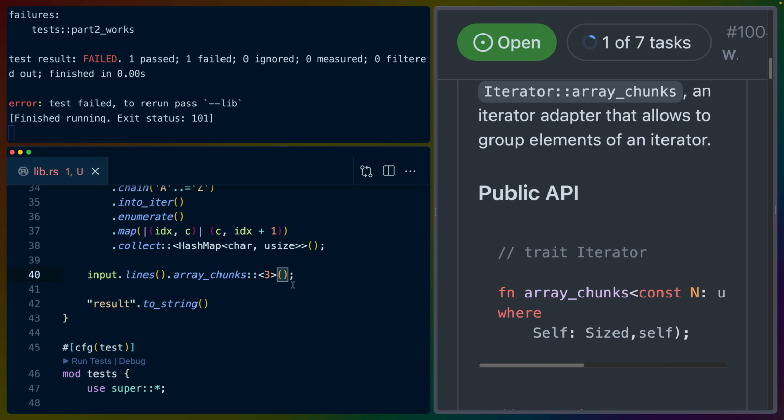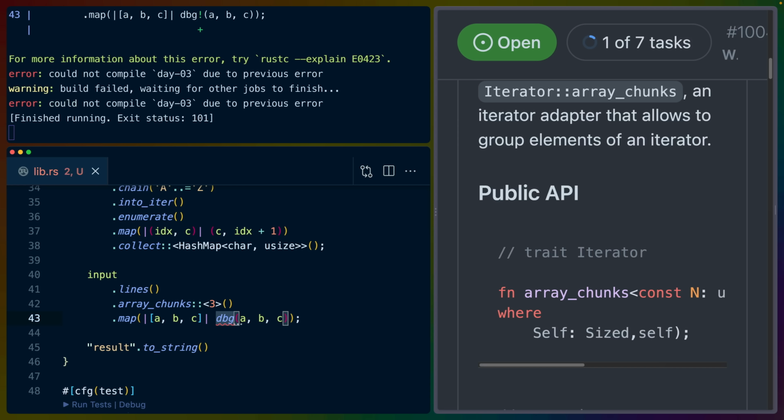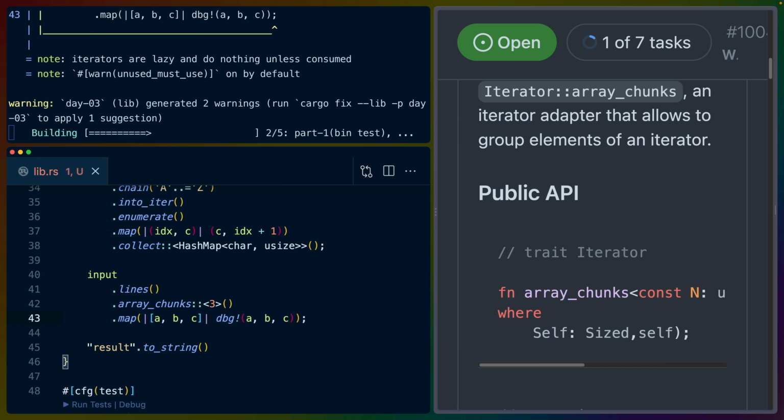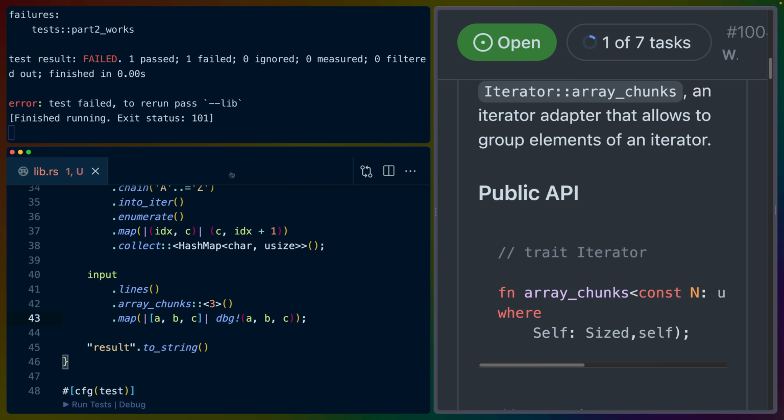Chunks is an API that exists in third-party crates like itertools, so it's cool to see it in the standard library as well. I think also chunks is on slices. So if we were going to get a slice of the input, we could have collected lines and then run chunks on it. But array chunks is an API on iterators. So because I've never used this API before, I believe we'll be able to map over this.